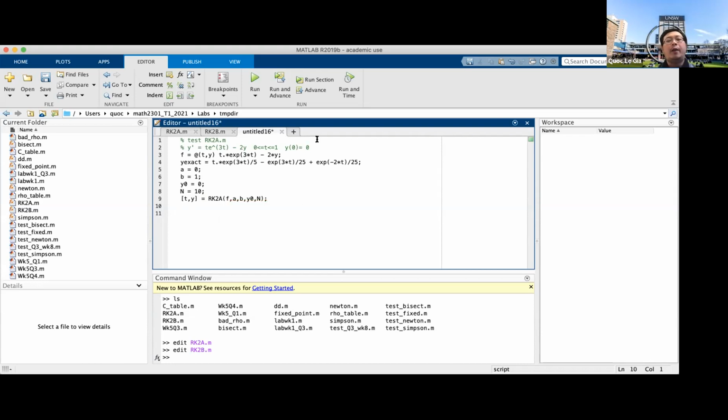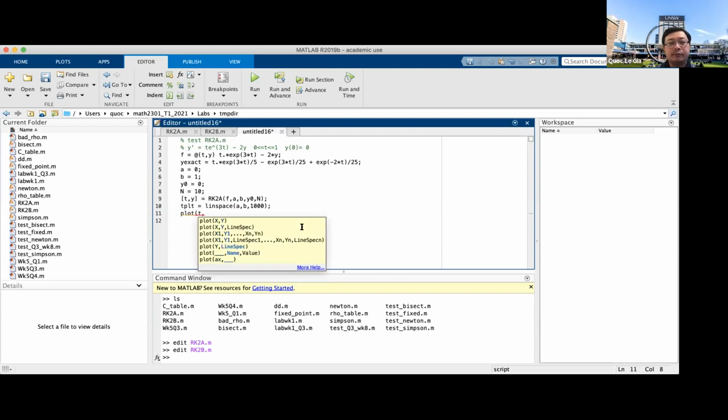Okay, and now you want to plot it. So how do I plot it? Remember the length of the vector t is only 10, but you want a final plot, so maybe I take the plot points to be a linspace from A to B with 1,000 points. So I have a final resolution, and then I will plot the exact solution, t plot with y exact of t plot.